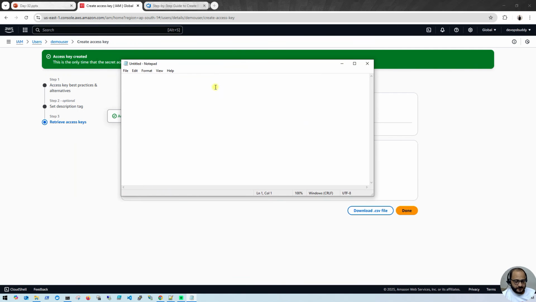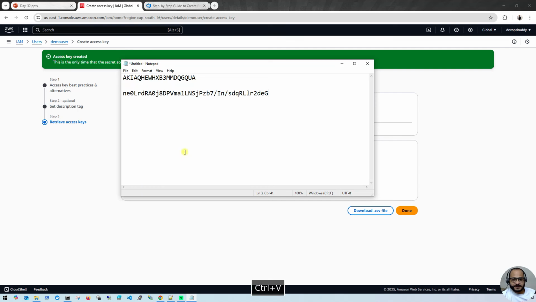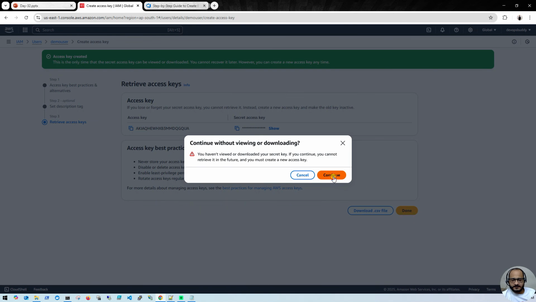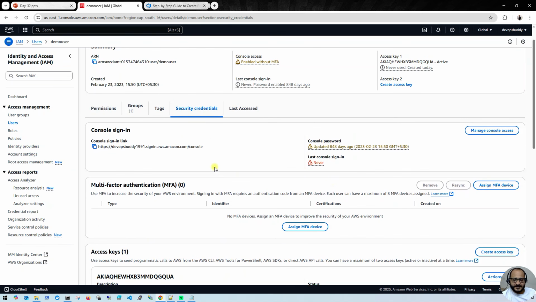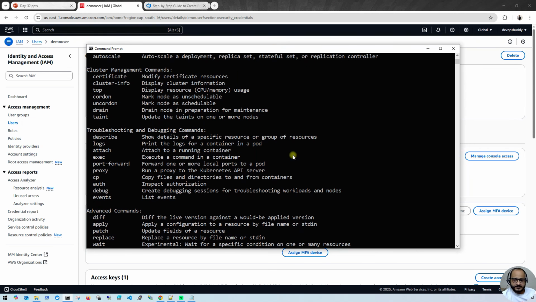Okay, so let me copy the access key and password as well. When you create an access key, always keep the password in a safe place, because you cannot see this password again if you close this window. So let me click on done. We can download it as well, but I have not downloaded it. It's fine. Now let me go to my command prompt here.